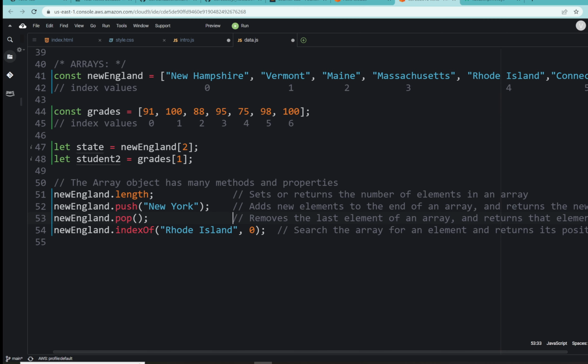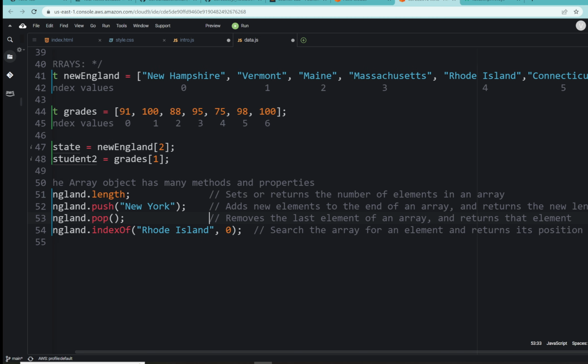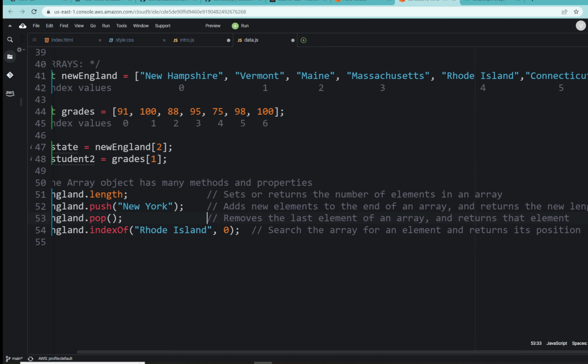Pop will remove the last element of an array and return that element. So NewEngland.pop, after we added New York on, will then remove New York, that was the last element, and then return 6 again. IndexOf, this Rhode Island, comma 0, searches the array New England for an element and returns its position.